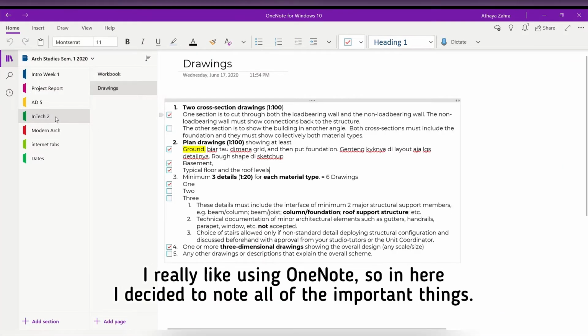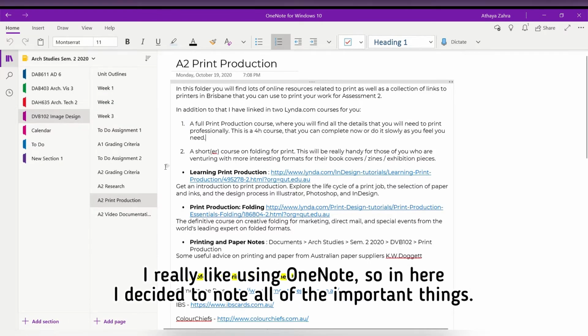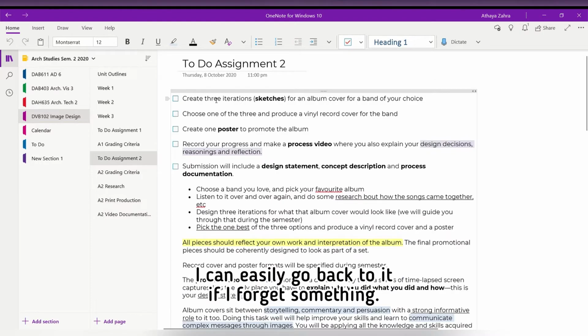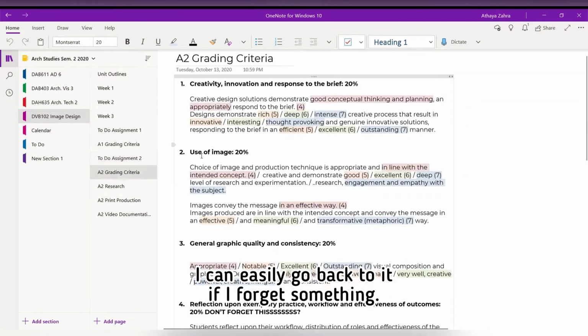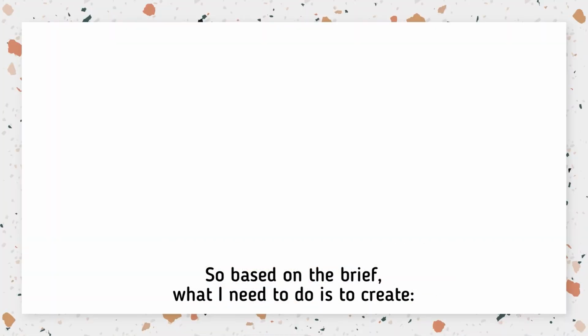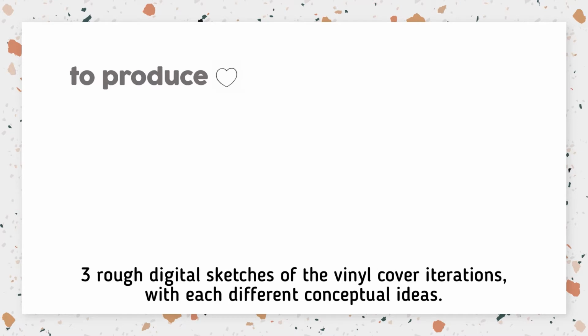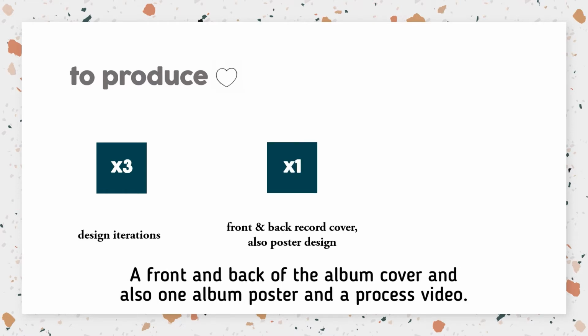I really like using OneNote, so in here I decided to note all of the important things. I can easily go back to it if I forget something. Based on the brief, what I need to do is create 3 rough digital sketches of the vinyl cover iterations, each with different conceptual ideas, a front and back of the album cover, and also one album poster and a process video.